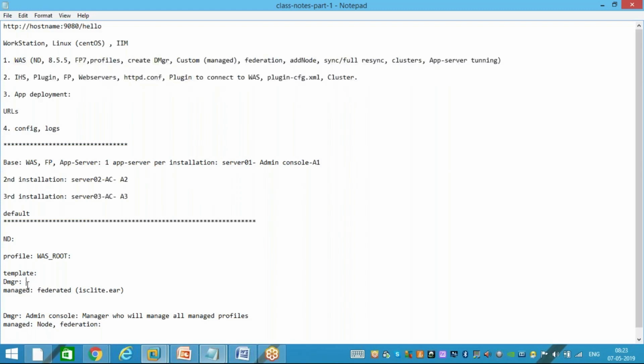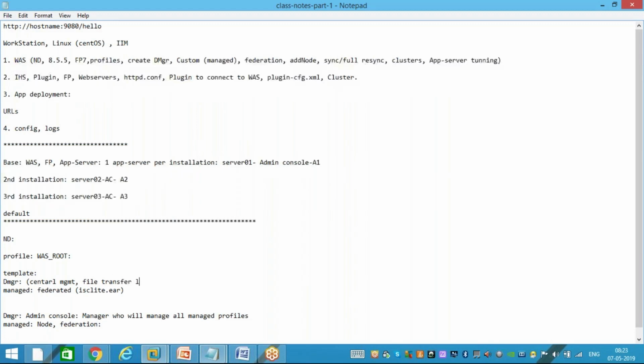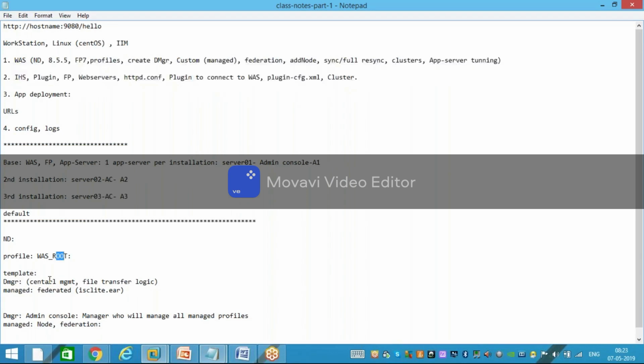So DMGR has all those files which are useful for central management and file transfer, because it should know whom all I'm managing. Then it should know some file transfer logic so that tomorrow it can do the sync and full resync and all. So all those files from was root will come to the DMGR profile if I'm using the DMGR template. So that will be my DMGR node.